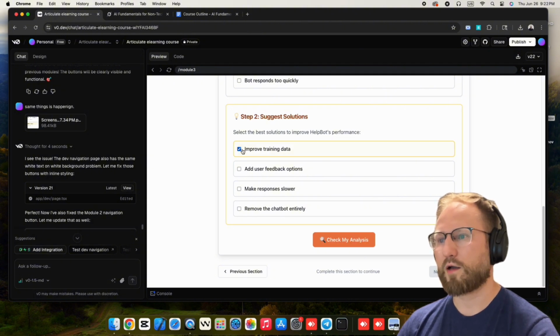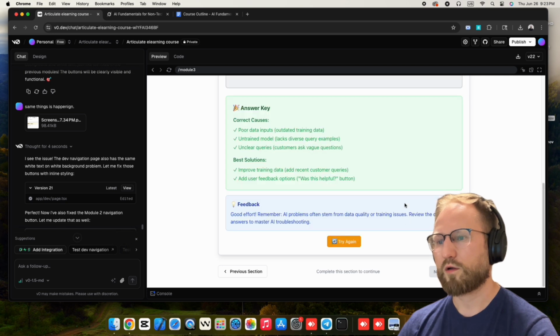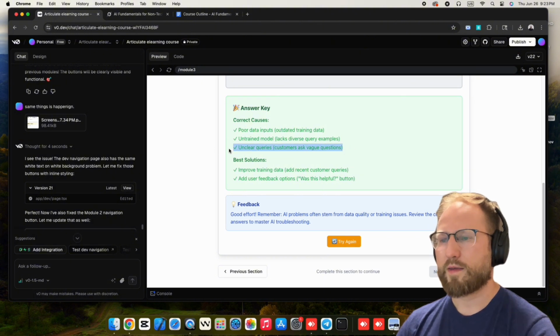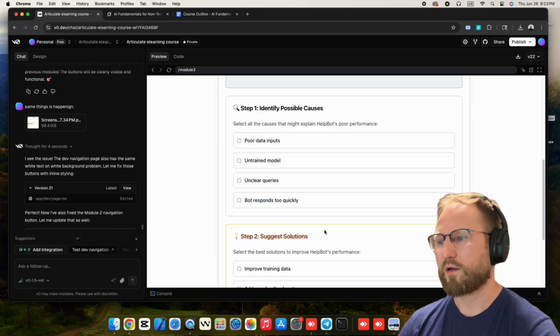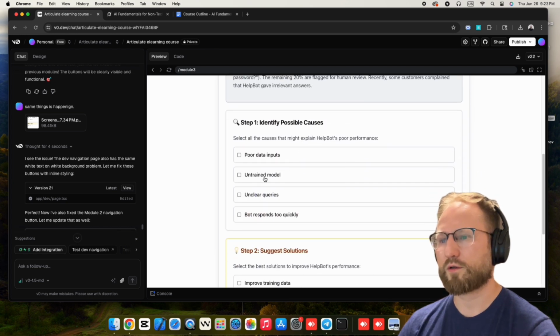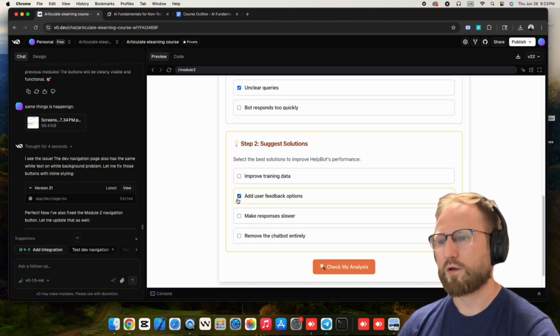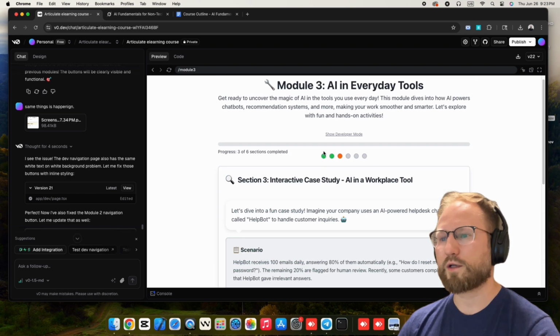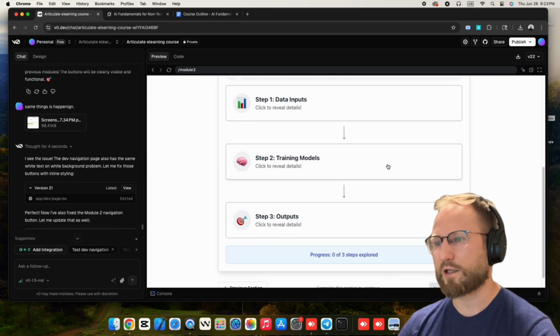Select the best solution to help improve: training data, add user feedback options. Let's see. Okay. All right. Good. Unclear queries. Okay. Yeah, but vague questions, I mean, yes, but you know. Okay. So okay. Try again. All right. So untrained data inputs, add user feedback, improve. Okay, so until I got everything right, it didn't let me go on, but that's fine because you can retake it.